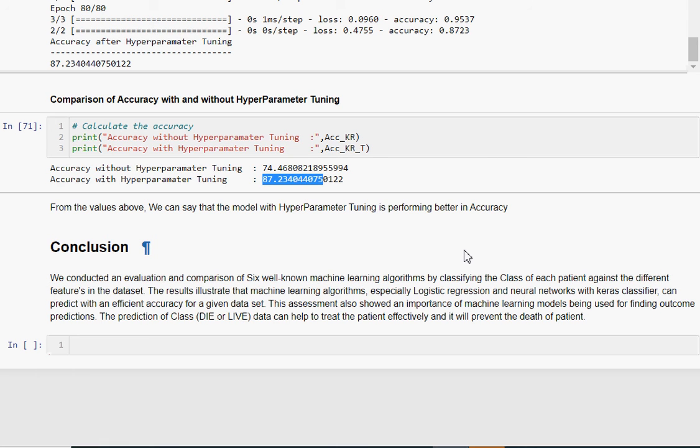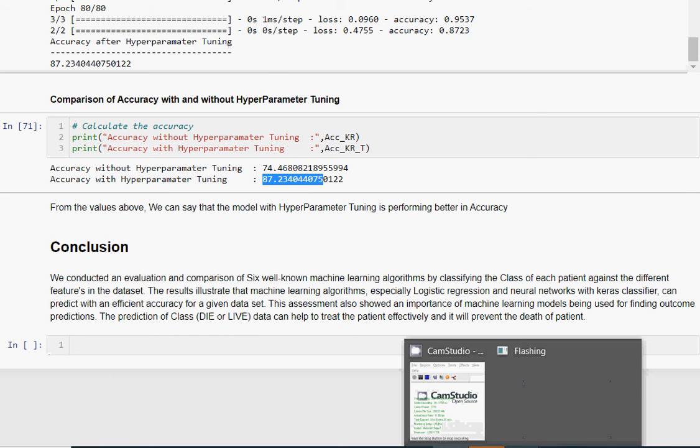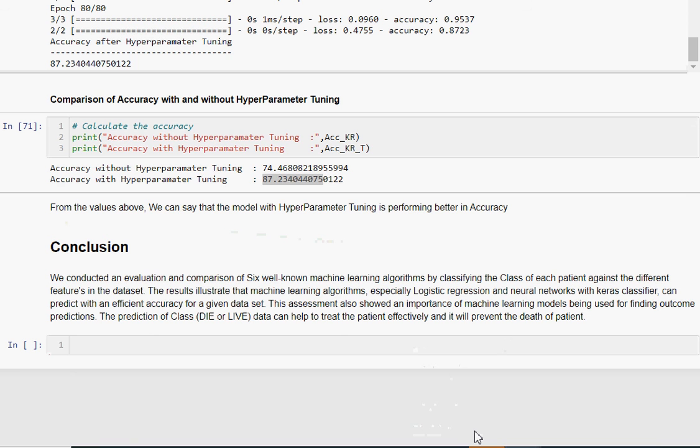Finally, I'm going to give the conclusion. The conclusion is this assessment also showed the importance of machine learning models being used for finding outcome predictions. The prediction of a class of liver disease can help to treat the patient effectively, and it will prevent the death of the patient.